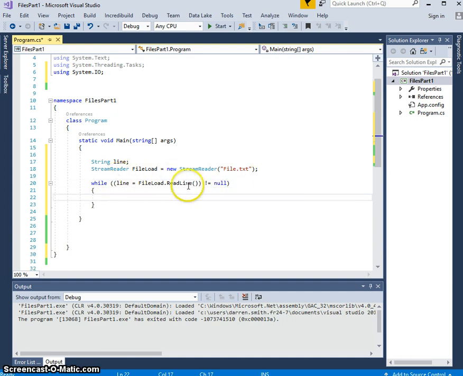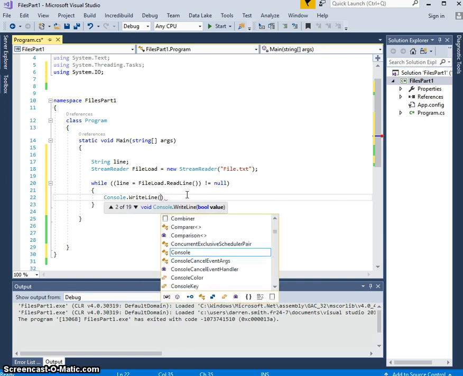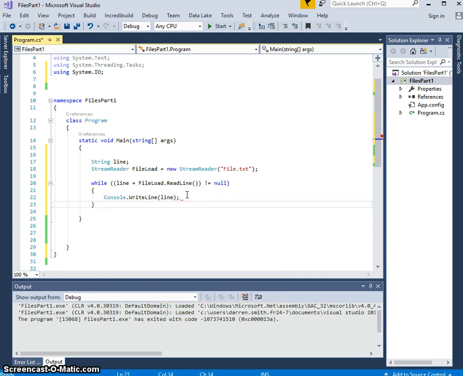We can see here we've got read line, but instead of console.read line, it's whatever I've called this file here dot read line, and therefore that takes the next line from that file. It's assigning it to this variable line here, and what it's saying, it's going to do this loop while that isn't null, which means while it's being able to read a line. So quite simply, I'm just going to do a console write line, and I'm going to output this directly to the screen.